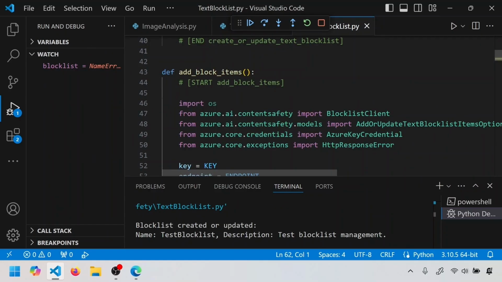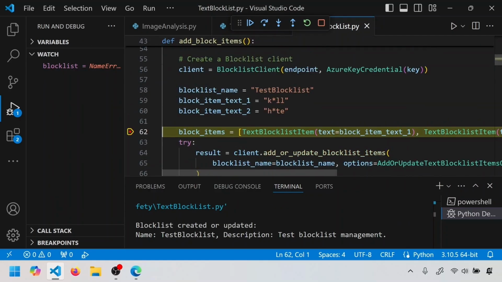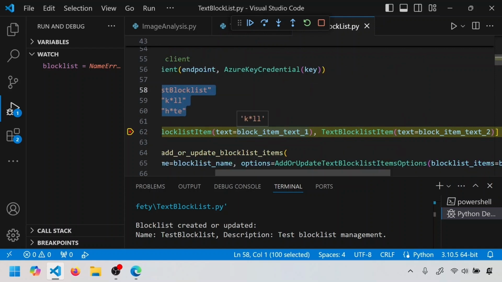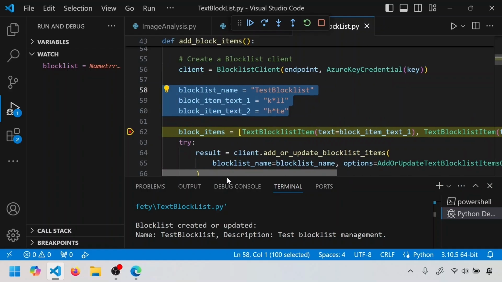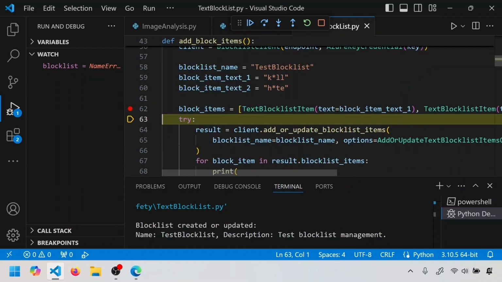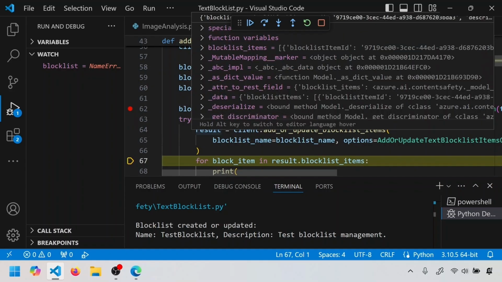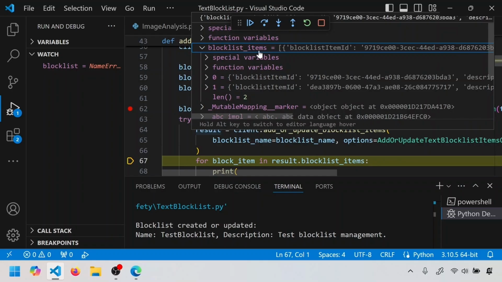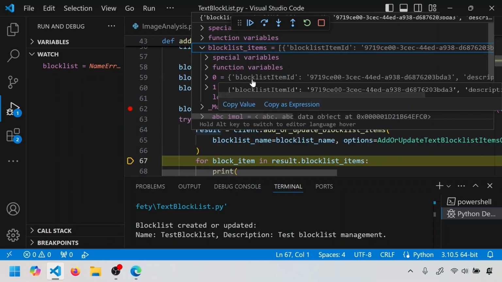So the next function is add block items. And in here we have these items we have seen, and we are calling like so. These two text items we are passing, and we are going to get this particular object, block items. It is just a normal array with a dictionary inside. As you can see, no complexity here. And then we are passing that to this particular API. And this is the result we are getting. The result has only one element, which is block list items.